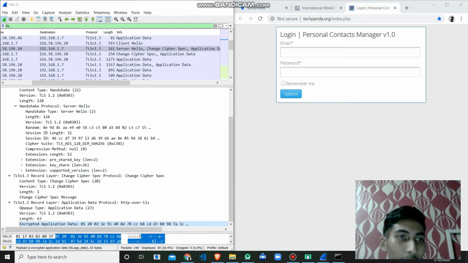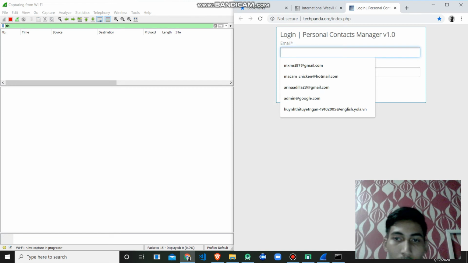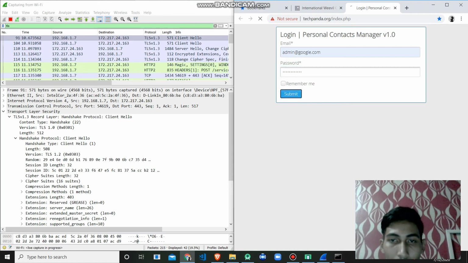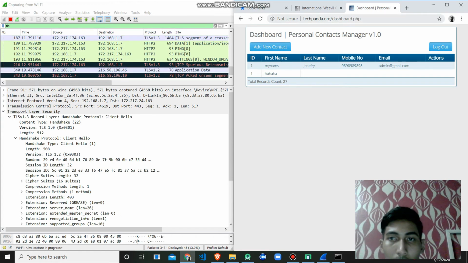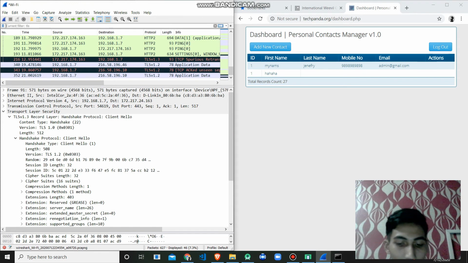So we are going to capture it again, continue without saving, and we are going to use admin Google, and the password is password 2010. So this is a website called attackpanda.org. So we can filter the packets using HTTP.